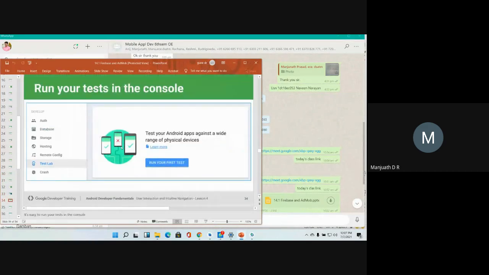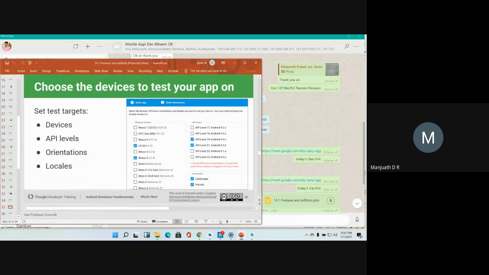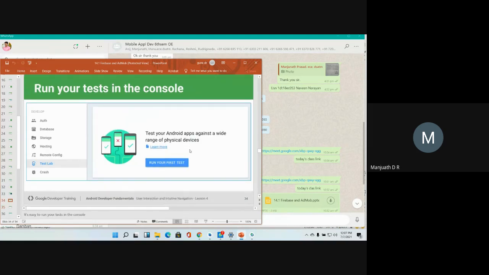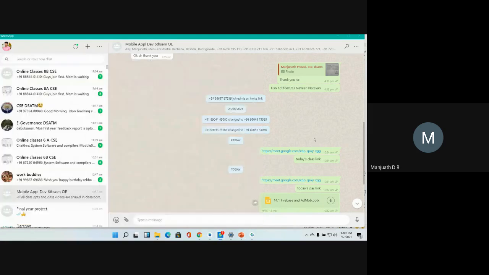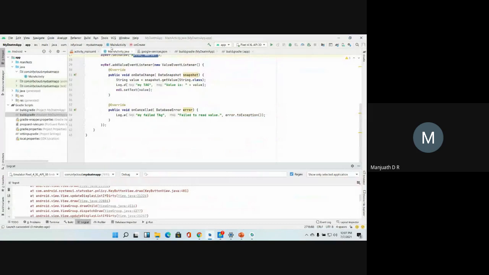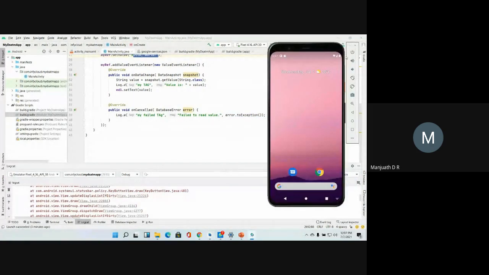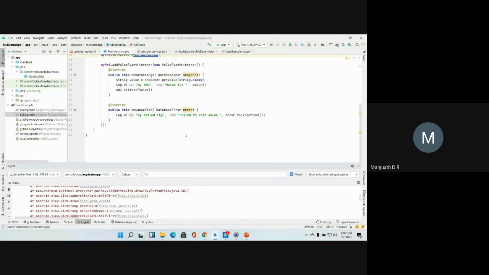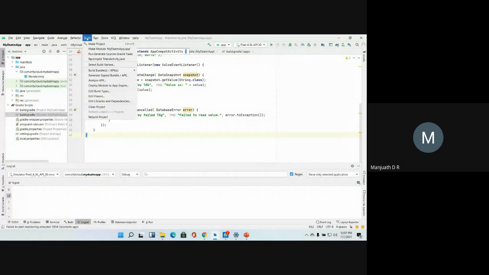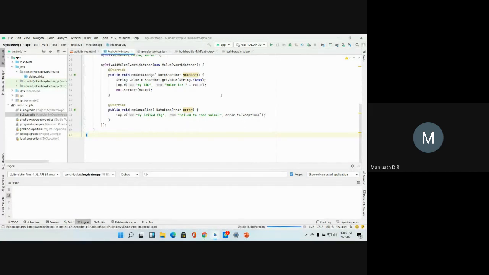We have something called testing. Yeah, we will do that one also. For that case, what we have to do is run our test. For that, first we have to build. So I'll just close this application. Since it is running fine, I'm going to build the APK of this application. Just click on build APK. It will generate the APK.